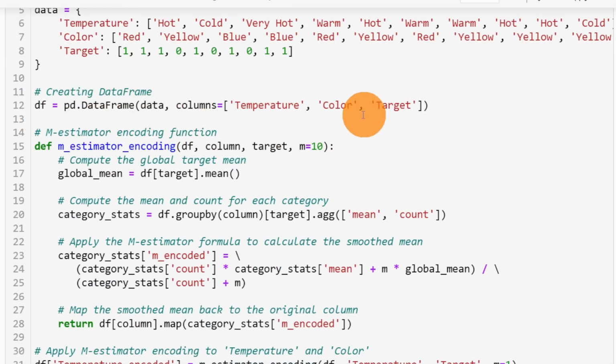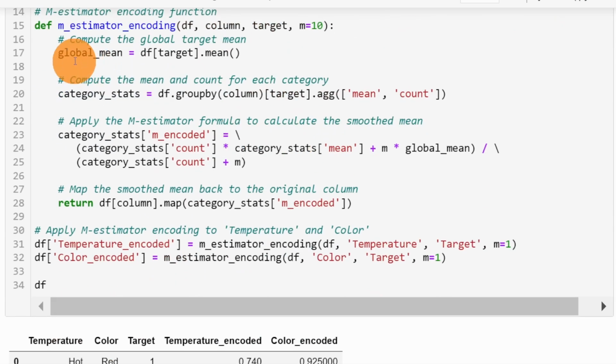Next is to create a function which takes the data frame, the column to convert, the target, and the parameter M as input. We calculate the global mean. Then the category-specific count and mean using pandas groupby and aggregate methods. Then we use the formula to calculate the encoded value. The function returns the mapped value for the entire column based on the calculated value.